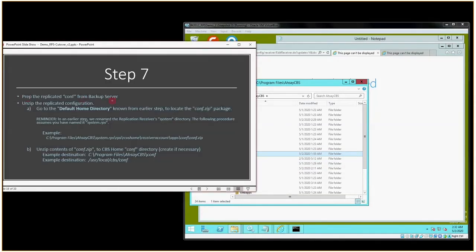Step 7. We are now going to prep the replicated conf from the backup server. You will need to unzip the replicated configuration. For A, you will go to the default home directory, which was known from an earlier step, to locate the conf.zip package. Now remember, we just renamed that system directory to system.rps. So for example, for Windows, C:\Program Files\AhsayCBS\system.rps\rps\rcvs home\receiver account\app\conf\conf.zip. For B, we will unzip the contents of that conf.zip into our CBS home directory and create a new conf directory.